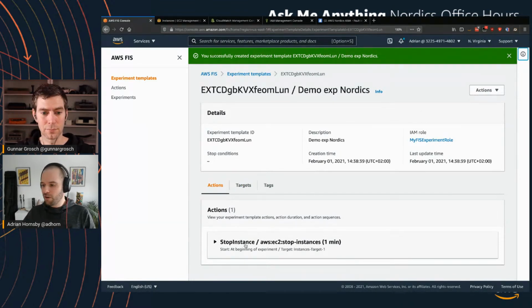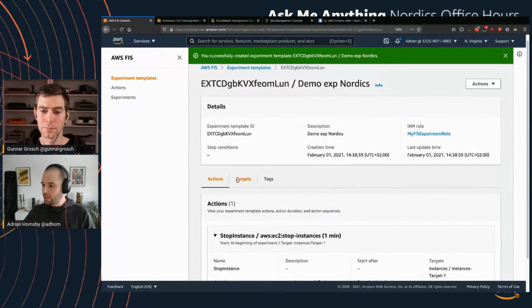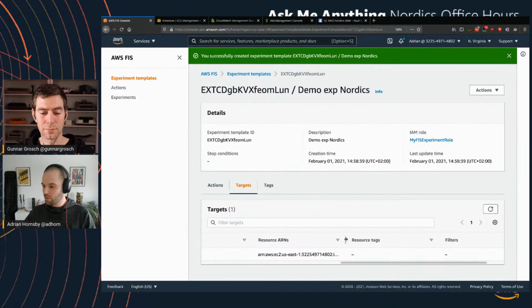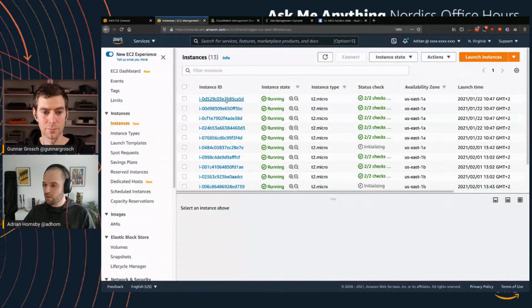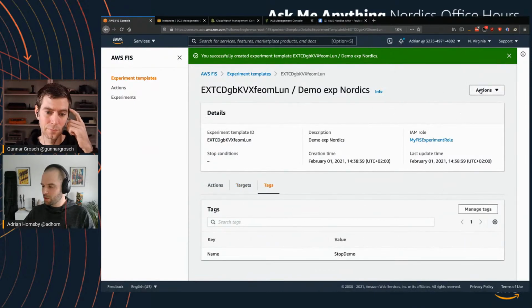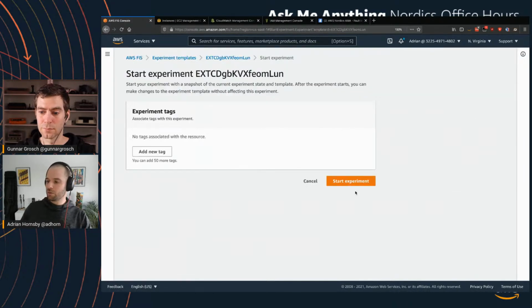We can verify, of course, that my stop instance is working. So I have a duration of 1 minute. Start at the end, yes. Okay. Then I have my targets, and you can verify that the target is my instance ID here that I selected, right? So 528. So this is the instance that's going to be stopped. You can also see the tag name stop demo, and then we can either update the experiment, we can change it there, and so this is my template now, or I can just simply execute that.